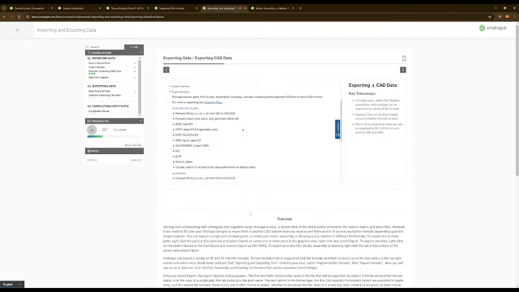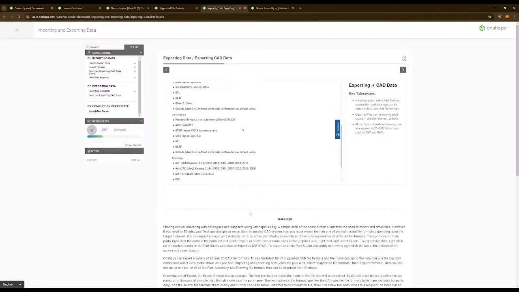Here, you will see an up-to-date list of all the part, assembly, and drawing file formats that can be exported from Onshape.